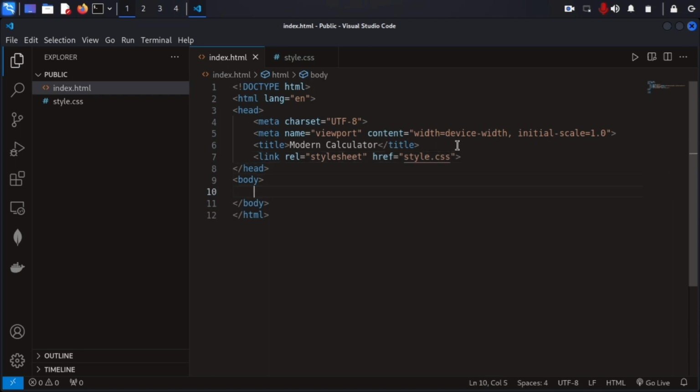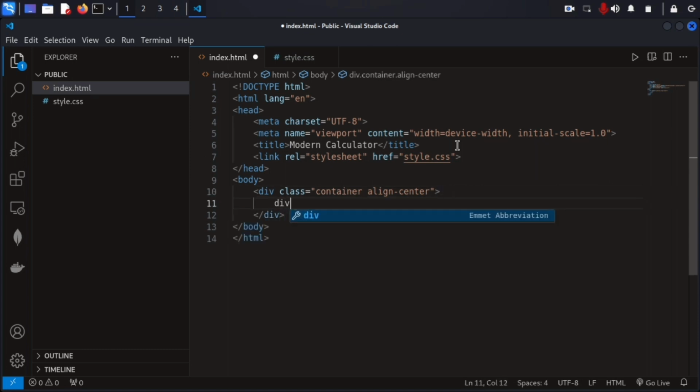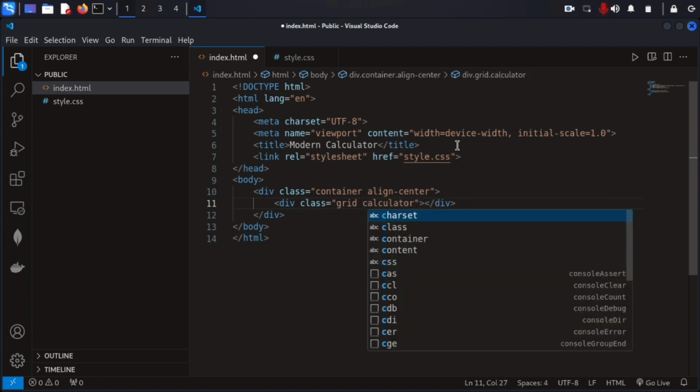And now inside the body of the HTML, the first is I will create a div and the class name will be container, and also for the container I'll give another name, align center. Now inside this container I'll create another div and the class name will be grid, and also calculator, C will be small.